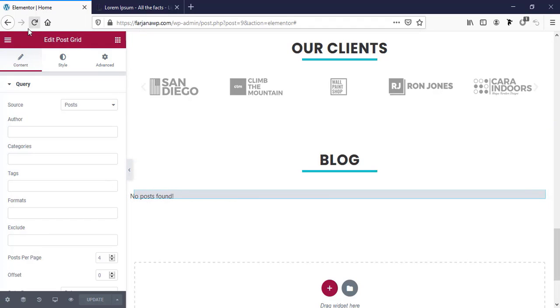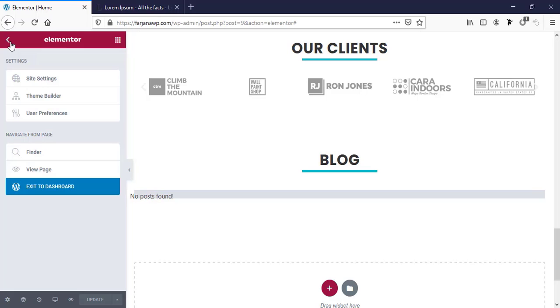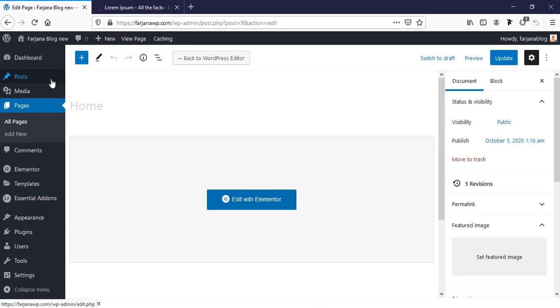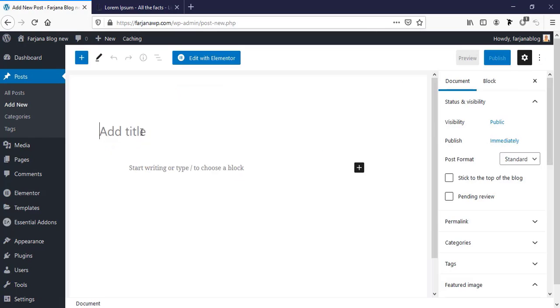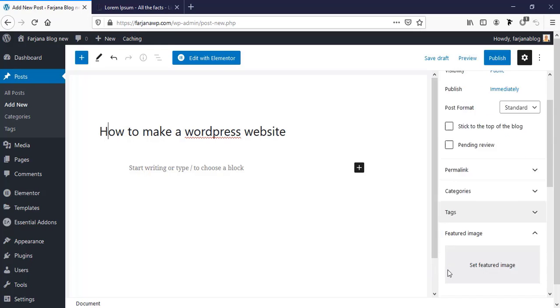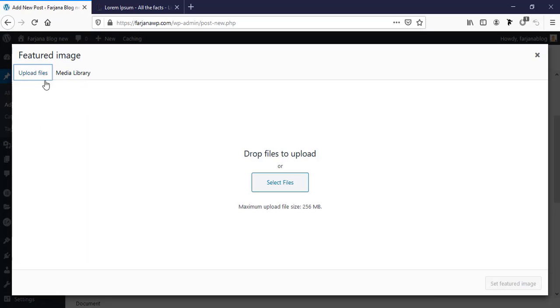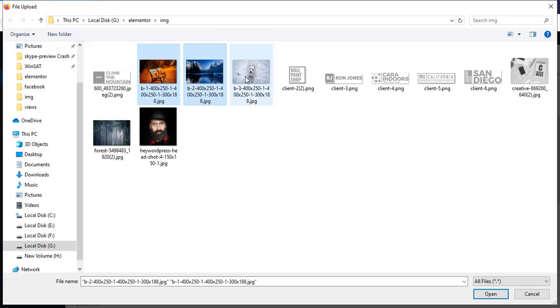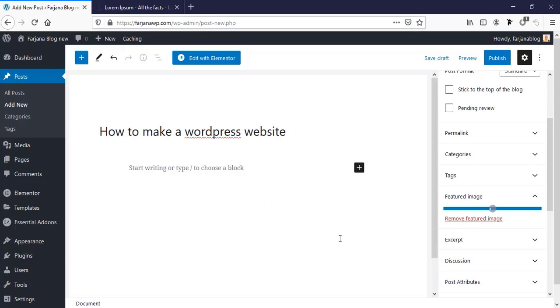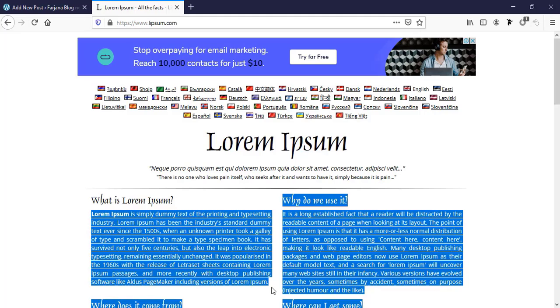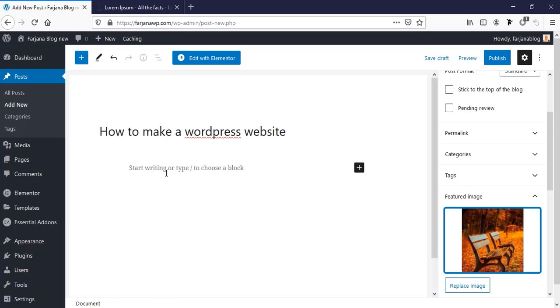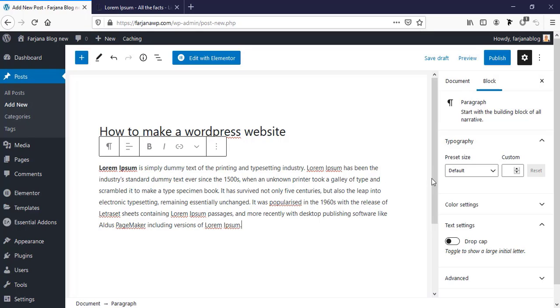So I'm going to the dashboard, exit to dashboard, and going to post. And from here I'm just posting some dummy blogs. So here is the title. I'm typing just how to make a WordPress website, and here is the featured image. I'm just going to upload some image for the blog. And adding some text. Just paste it here and publish it.